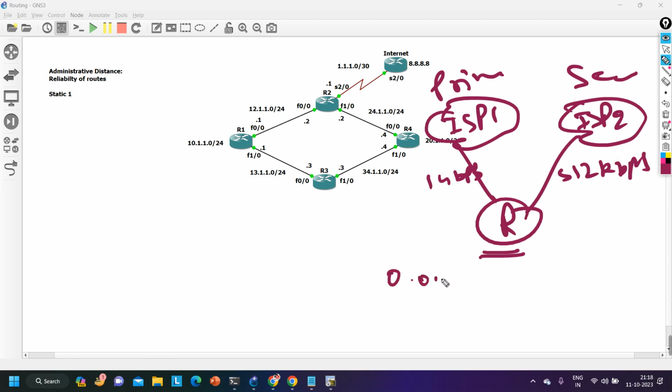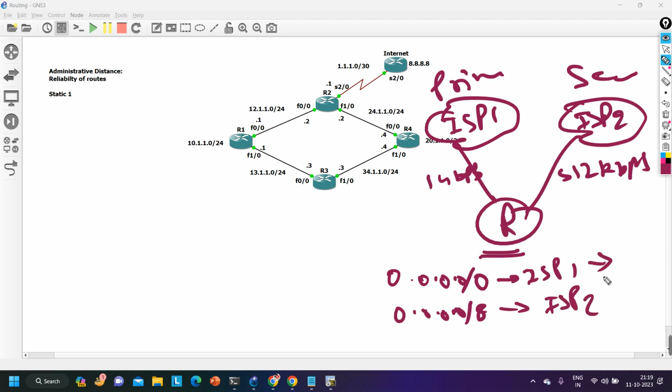So how will you configure the default route? 0.0.0.0/0 and 0.0.0.0/0, and here the exit interface is ISP1, and here the exit interface is ISP2. Here we can keep the default AD value, and here we can set a higher AD value, let's say 2. So until ISP1 is up, router 1 will forward all traffic towards ISP1. If ISP1 is down, then router 1 will start using this default route, because here we have AD value 2.